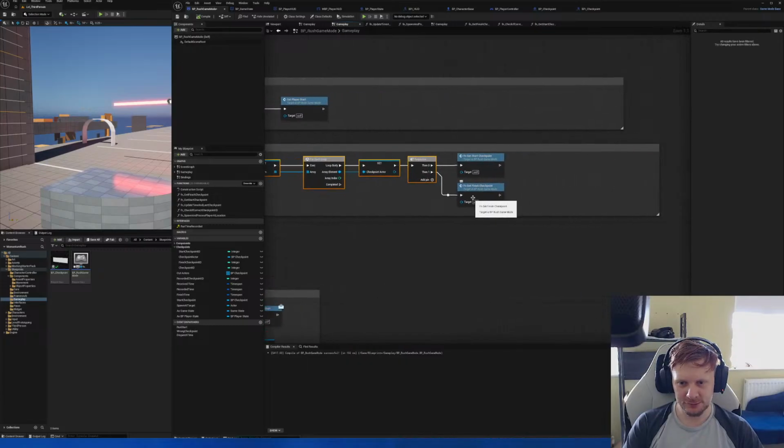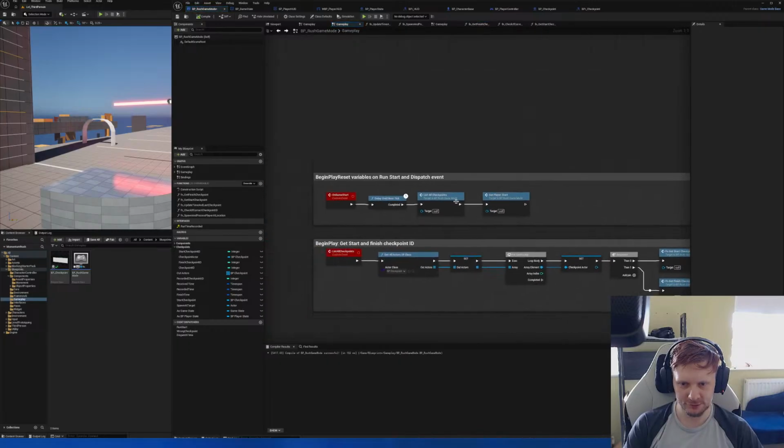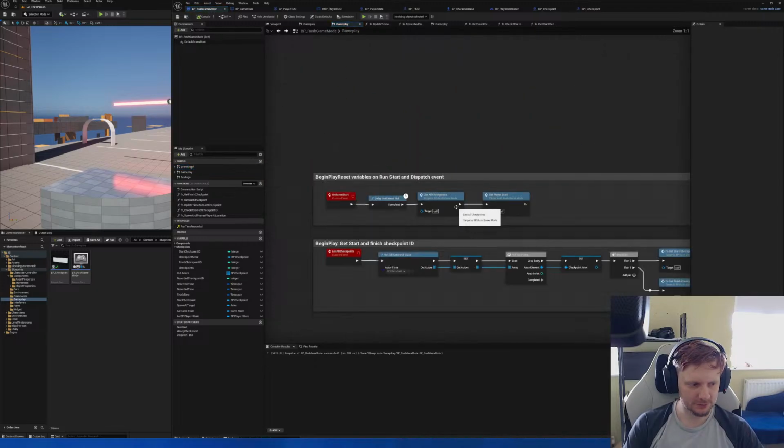Okay, in here I'm going to store this checkpoint inside of a game state.